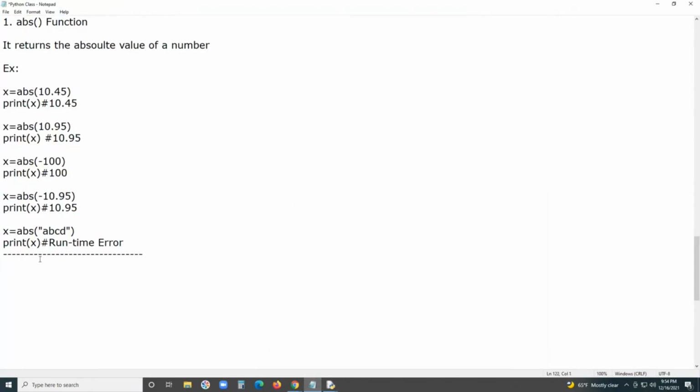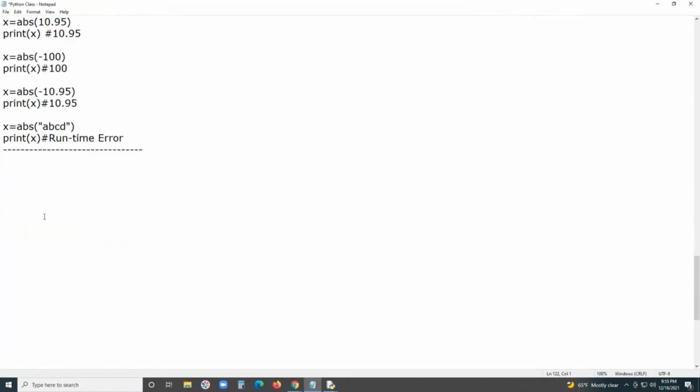Next, round. It is also a math function. Round, open and close brackets, the round function. Savitri, first tell me the functionality of this one. It rounds a number to the nearest integer.